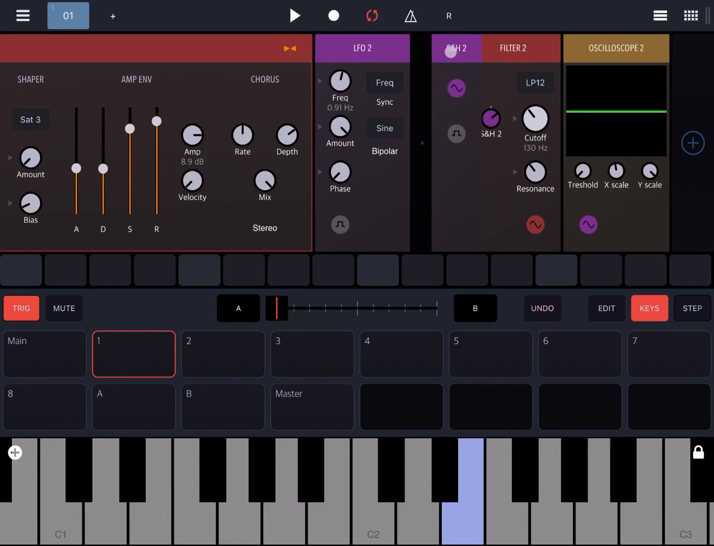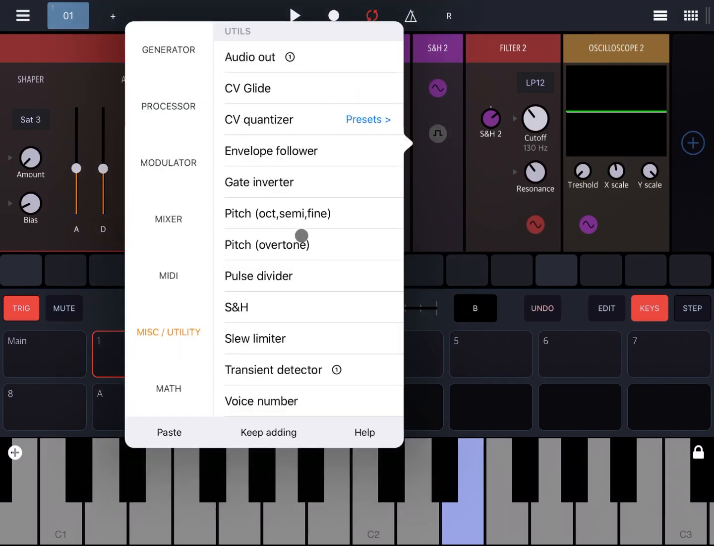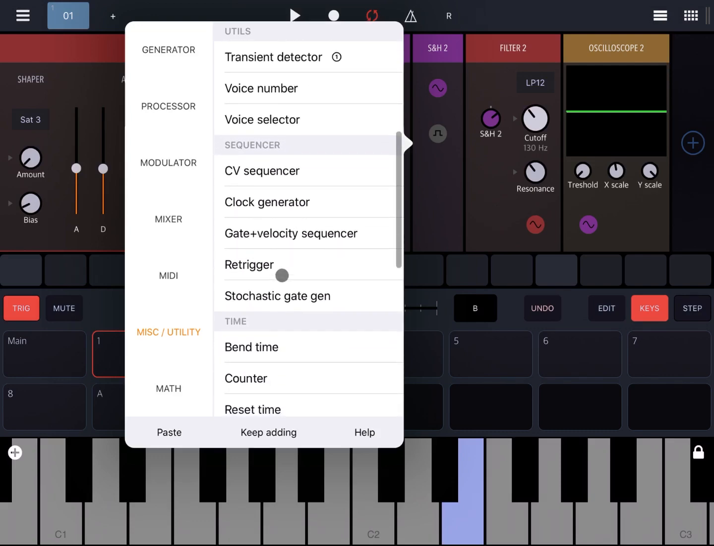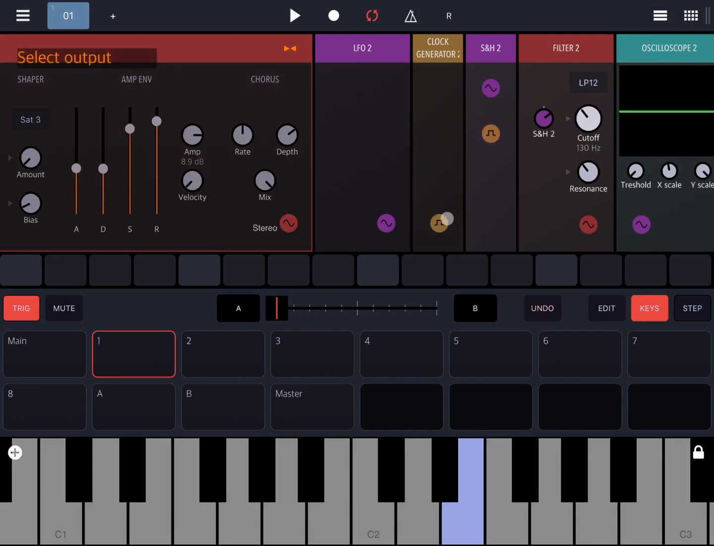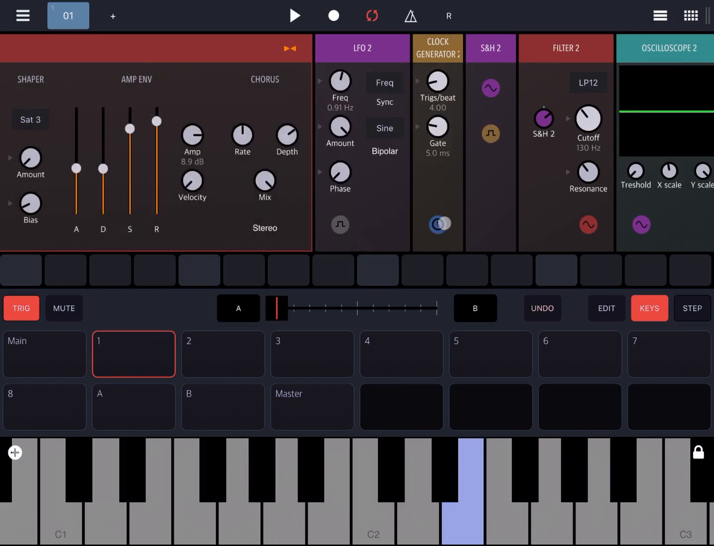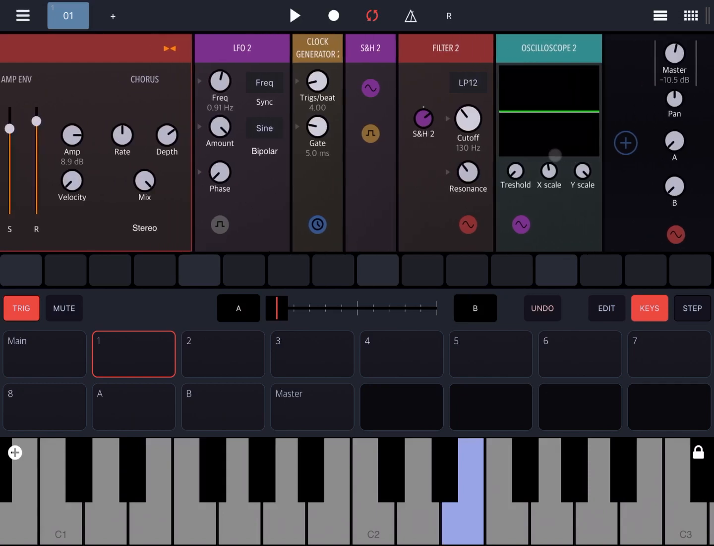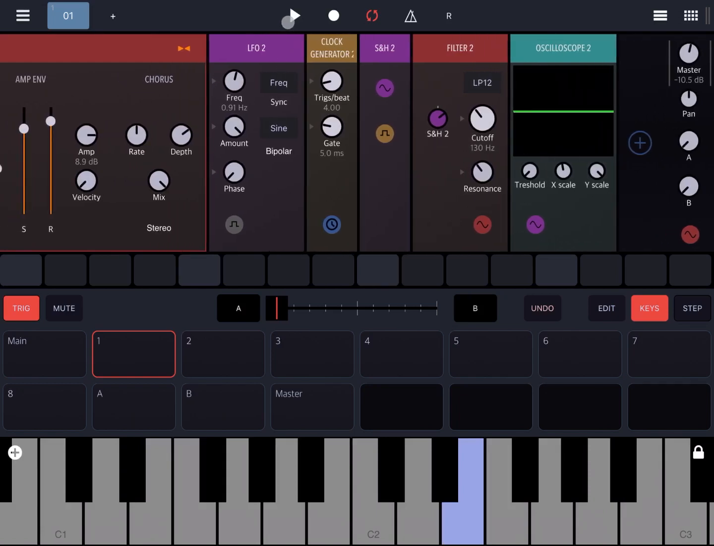So let's move to the right hand side. Let's go under utility again and choose a clock generator, like so. Let's now set the clock generator to drive the sample and hold with gate pulses, like so. Now, for this to work, you need to click play, because that will send the time signal to the clock generator. So let's click play.